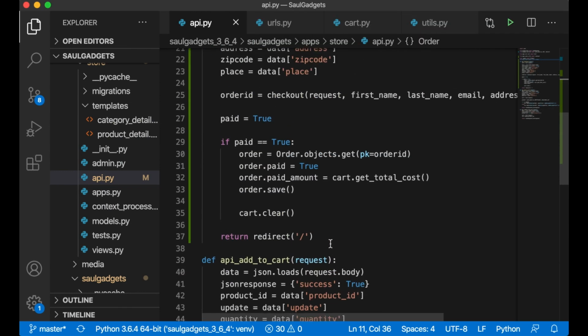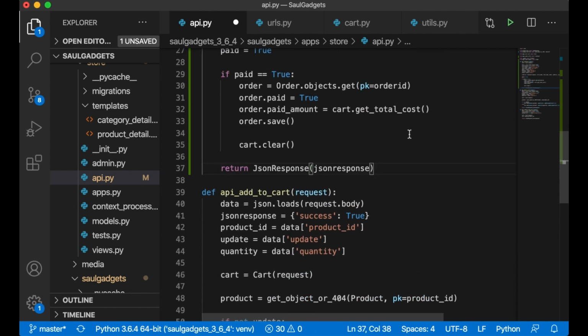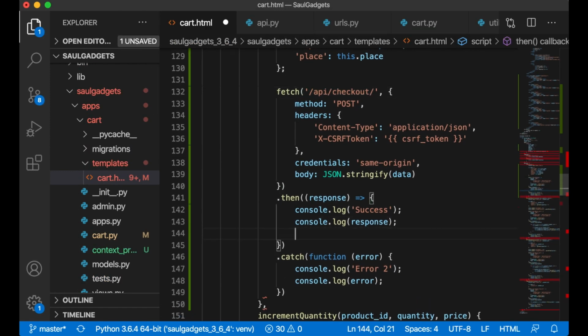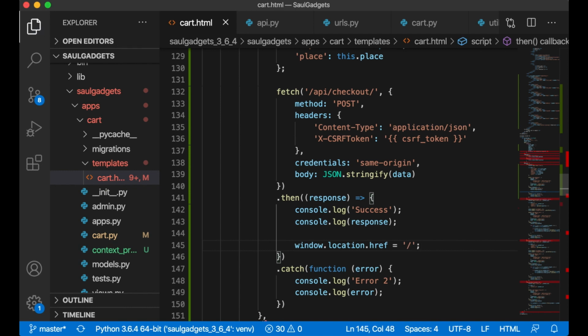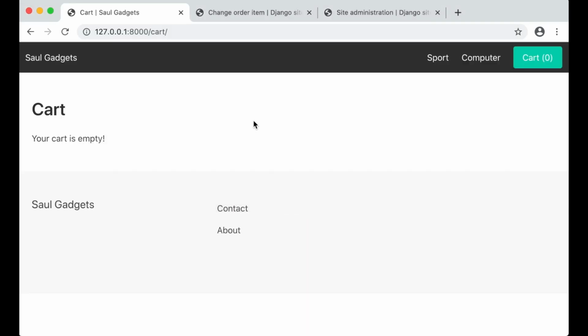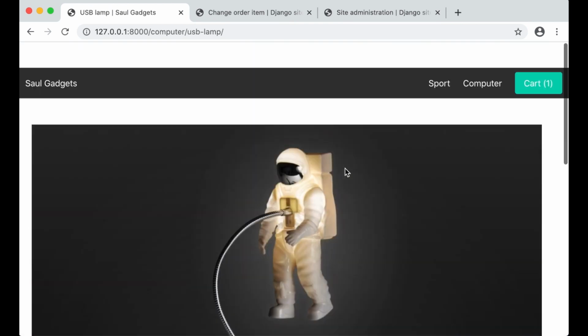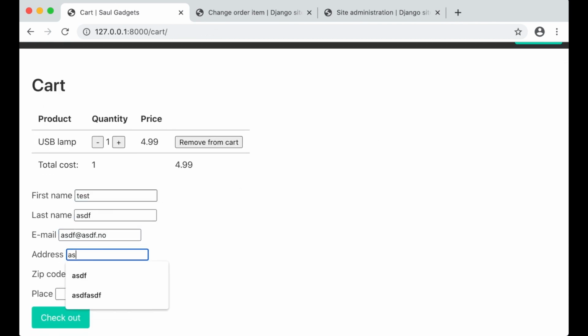So actually this was a mistake. I need to just return the JSON response like that. Sorry. So if I go to cart.html and inside the success here, I can just say window.location.href, and then I can go and buy a new USB lamp, add to cart, test, address.